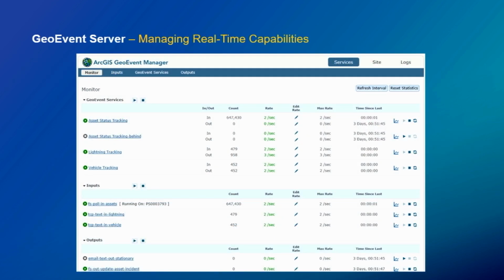Okay, so that covers all of the key functionalities of what GeoEvent does. This last slide here is really to give you an idea of what GeoEvent looks like in practice. So the first screen you see here is what we call the GeoEvent Monitor. And this is where you're going to monitor all of your inputs, your outputs, and your services. It's going to have counts on it and some other statistics that will allow you to figure out, are things running correctly, are they not running correctly, what's going on with your system.